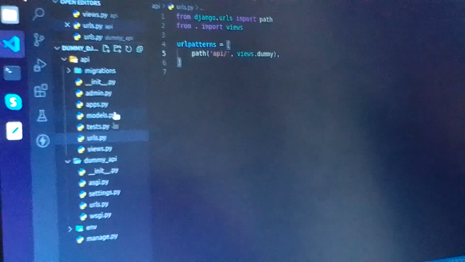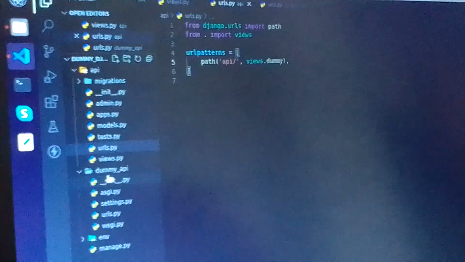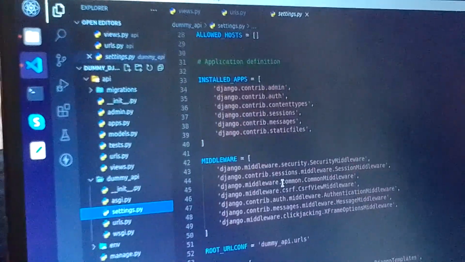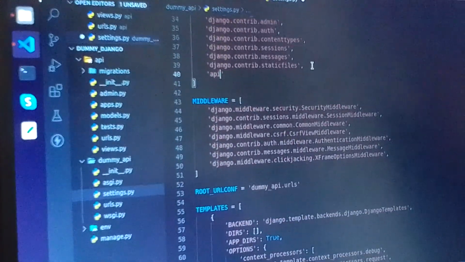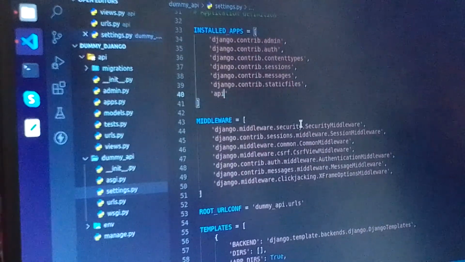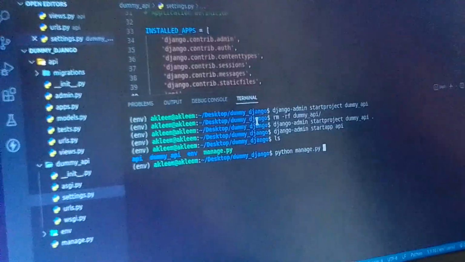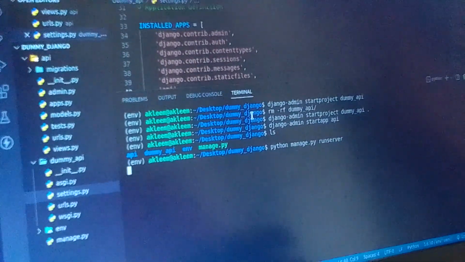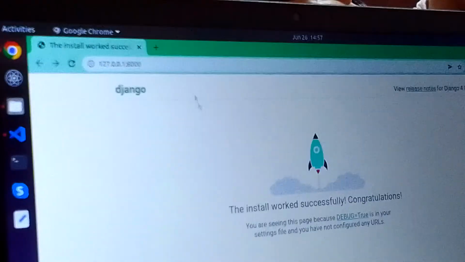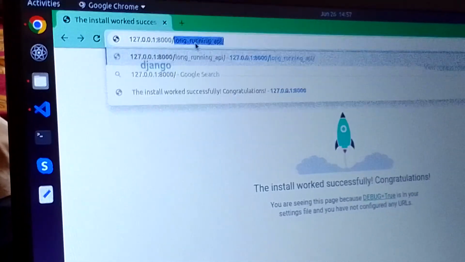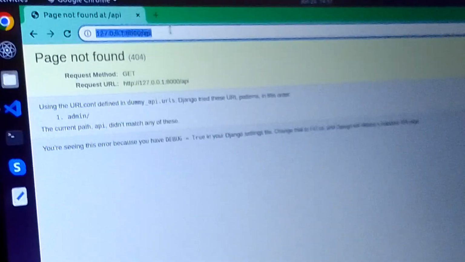And one more thing, we have to register our app. Our app's name is api, so we have to register it inside our project folder's settings.py. So inside it, let me register my app name, api. I think this is enough, and now we can run our server with python manage.py runserver, and the server is working. Now we can open it in the browser and use our endpoint here, which is /api, and hit enter.